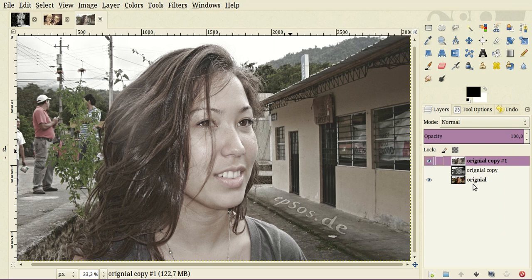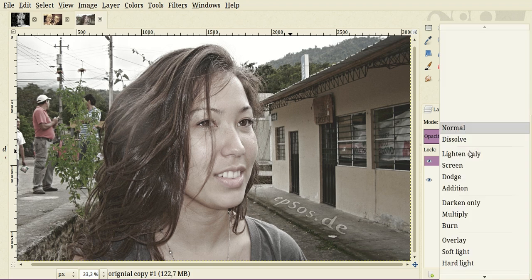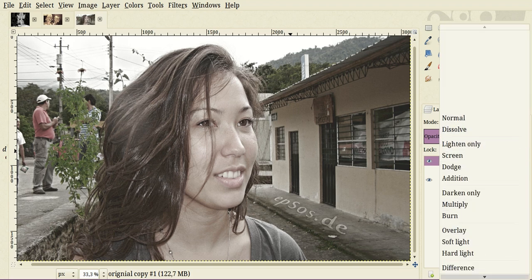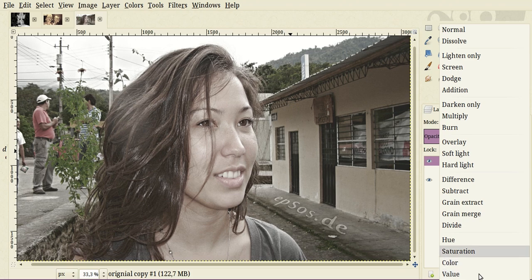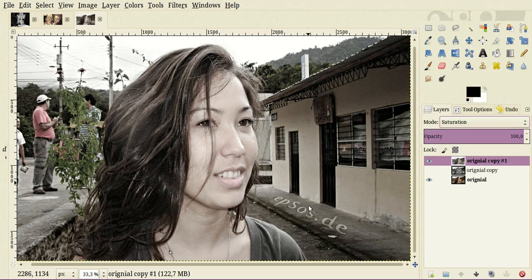And now the trick, you just set the mode of this layer as the saturation for the underlying original. You just go for mode here in the layer menu part of the GIMP, and then you go for saturation. Okay, you see, incredible. It is 70% black and white. Okay, the original color, and then the 70% black and white. So you just remove saturation.